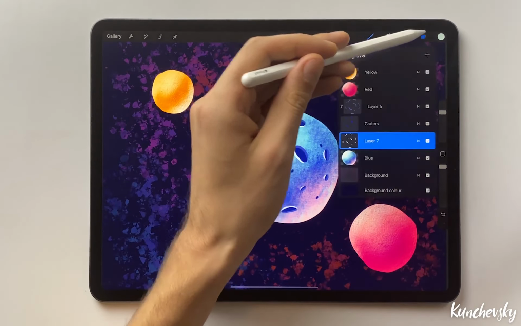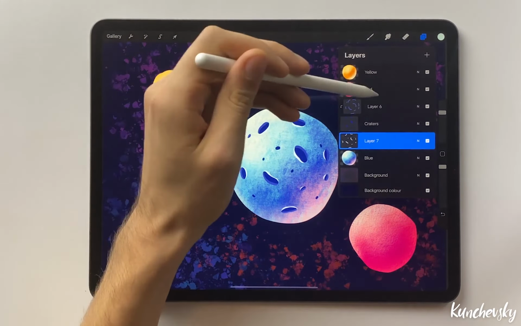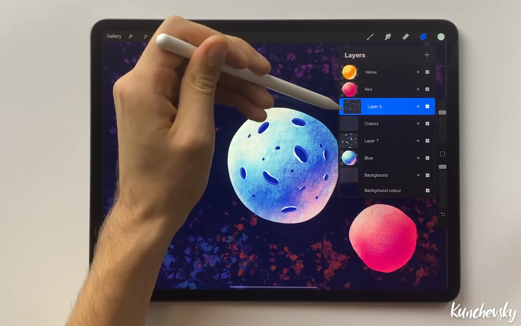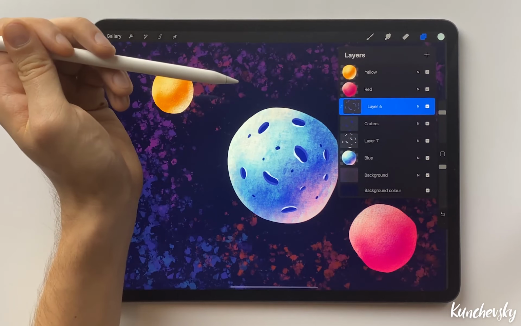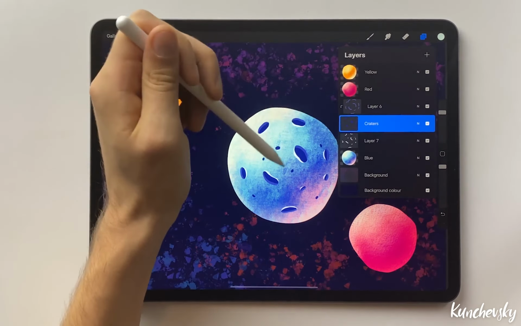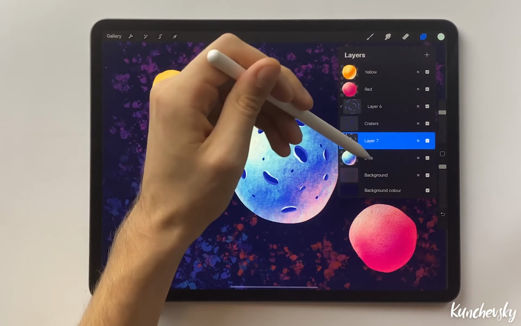So now we have this amount of layers for our blue planet. You can see that on the Crater Borders layer we have an arrow icon, which means that the clipping mask is enabled on it. If we hide the craters layer, the borders will hide as well.